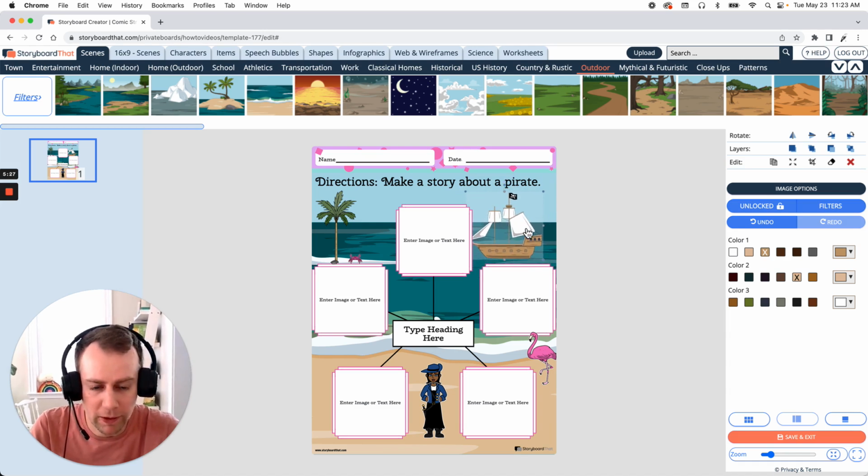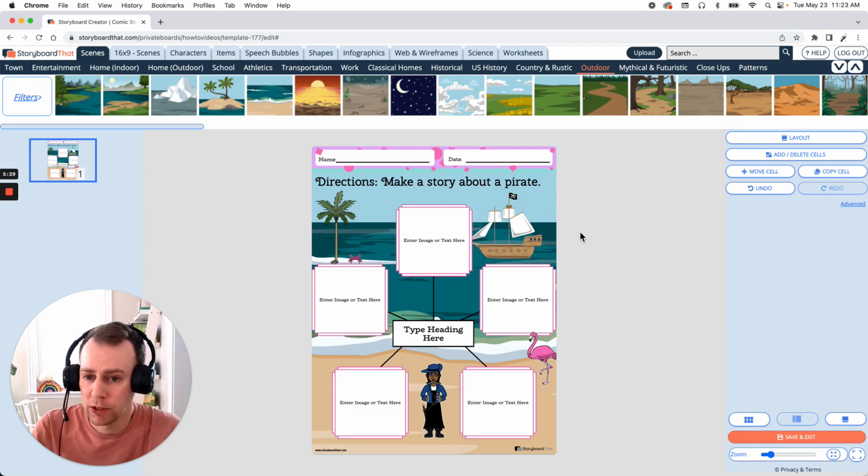All right, perfect. Now, when you're all done making the changes to your spider map, all you have to do is click the orange Save and Exit button. And that is how you make a spider map template using Storyboard That.